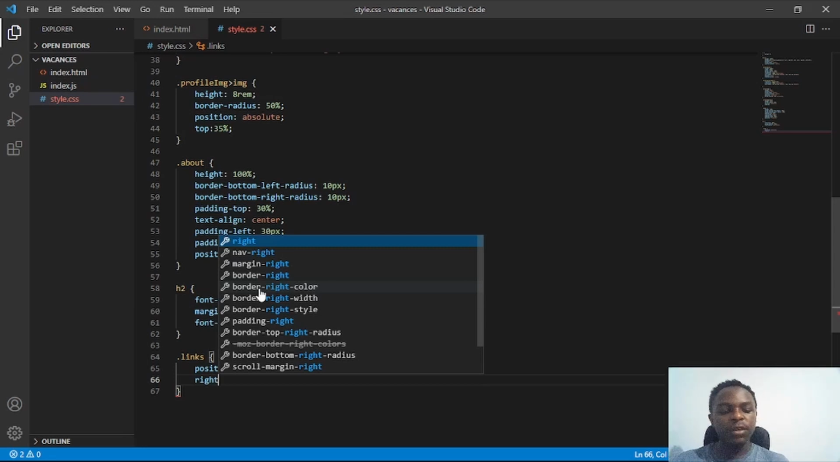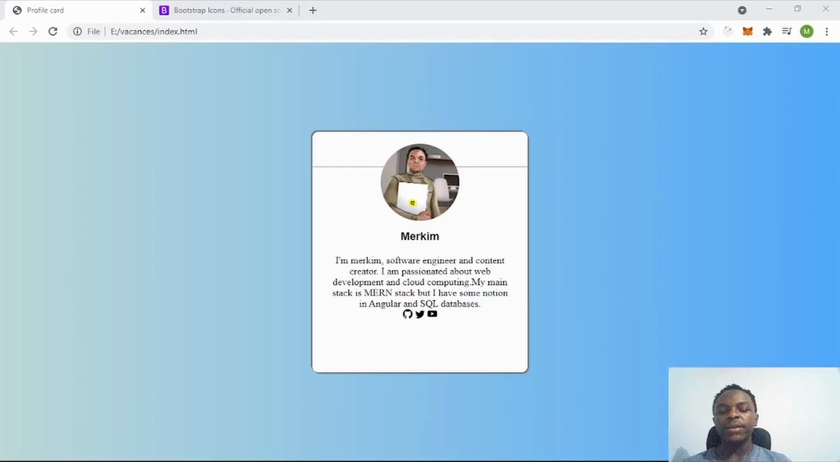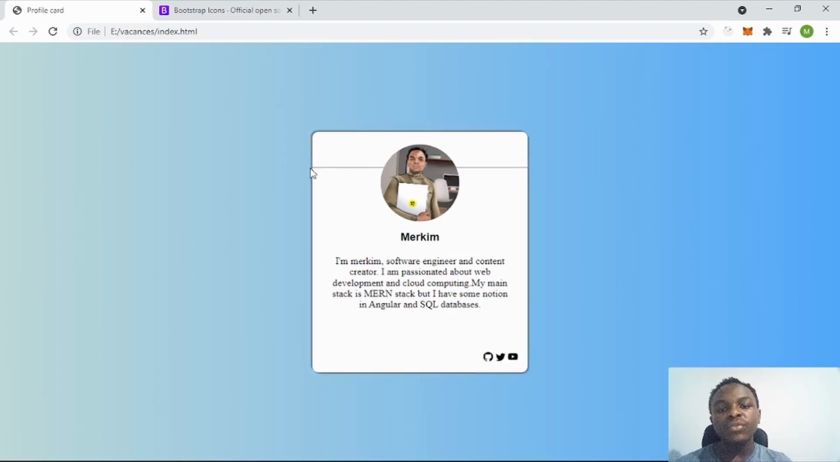So here I'm going to say right one rem. So it will be positioned at one rem from the right and one rem from the bottom, depending on the parent element. So here I'm also going to say bottom one rem. And after doing this, you should see some change, right? So if I go back to my browser, when I refresh, you see now one rem from the right and one rem from the bottom. And that is related to this parent element, not to the whole web page. It's to this parent element that is located right here.